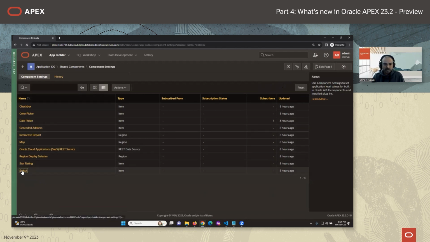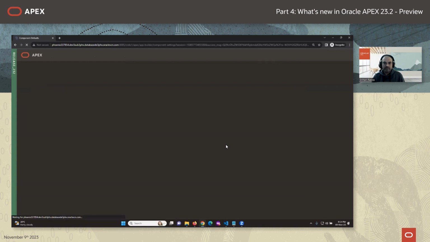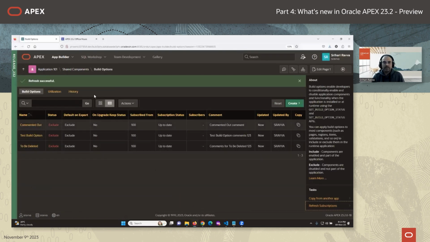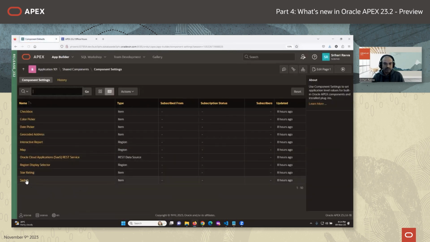Let us assume for the switch, by default, it is yes, no, but I want to use 1 for on and 0 for off, right? So I just click on apply changes. And these are the same settings I want to use across all the apps in this workspace. For that, how can I do it? I can just go here, subscribe to the component settings, and switch.